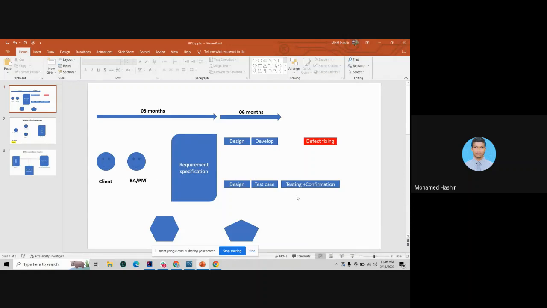what happened to these releases, and there are lots of issues, right? It came up with the same internal team. So by seeing this issue, what happened is there is a person called Dan North. Dan North introduced a process.